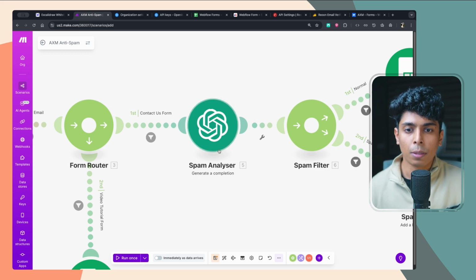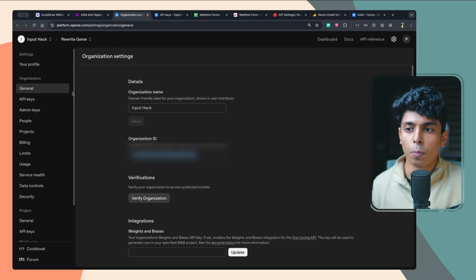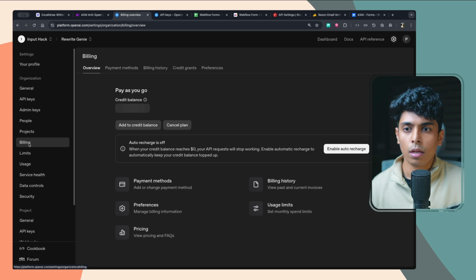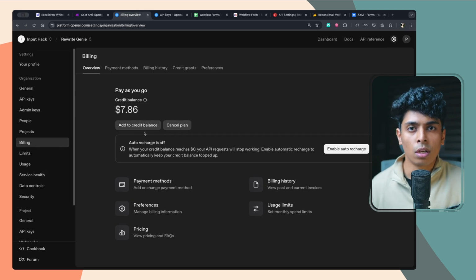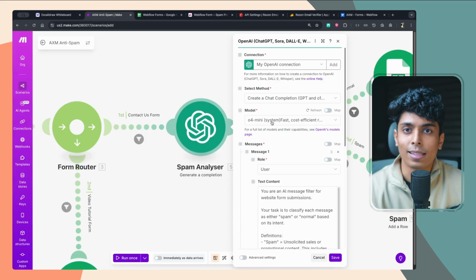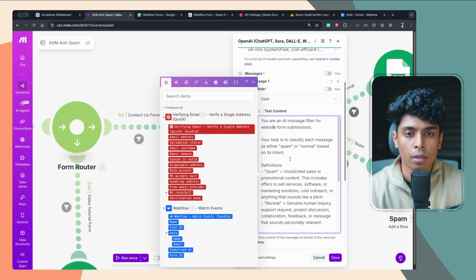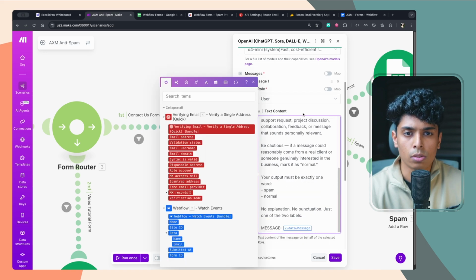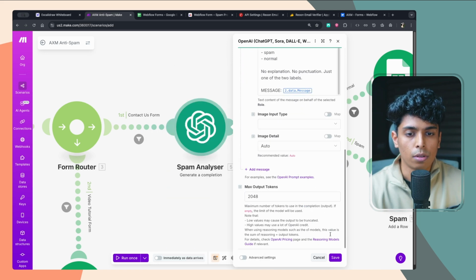There is one thing to keep in mind. You do need some funds in your OpenAI account. So go back to your account, click on settings, and on the left hand side, click on billing, and you can just add some funds here. $5 to $10 is more than enough for this automation. So just add that to make sure this automation works smoothly. This particular module is going to help us analyze the spam, and you can edit the prompt here if you want, but it is quite solid. So you just hit save.